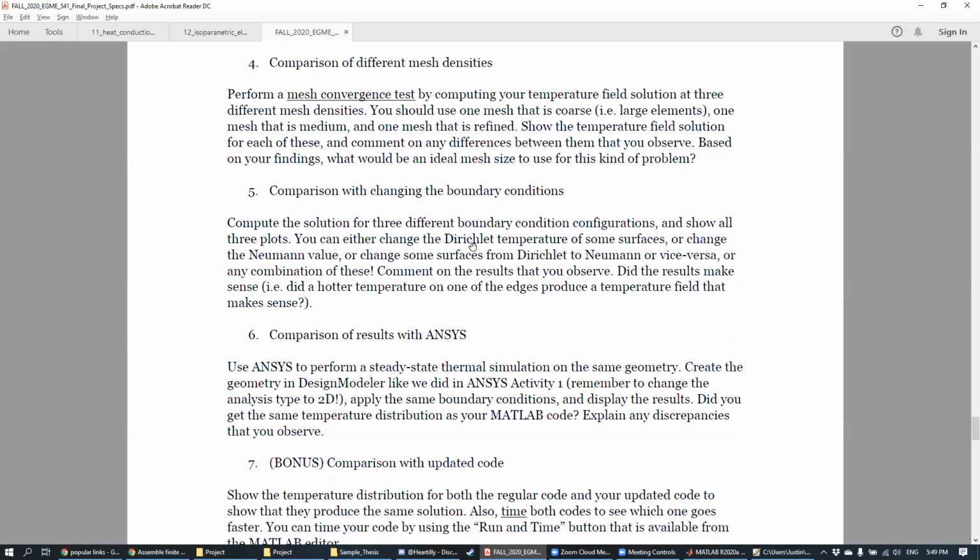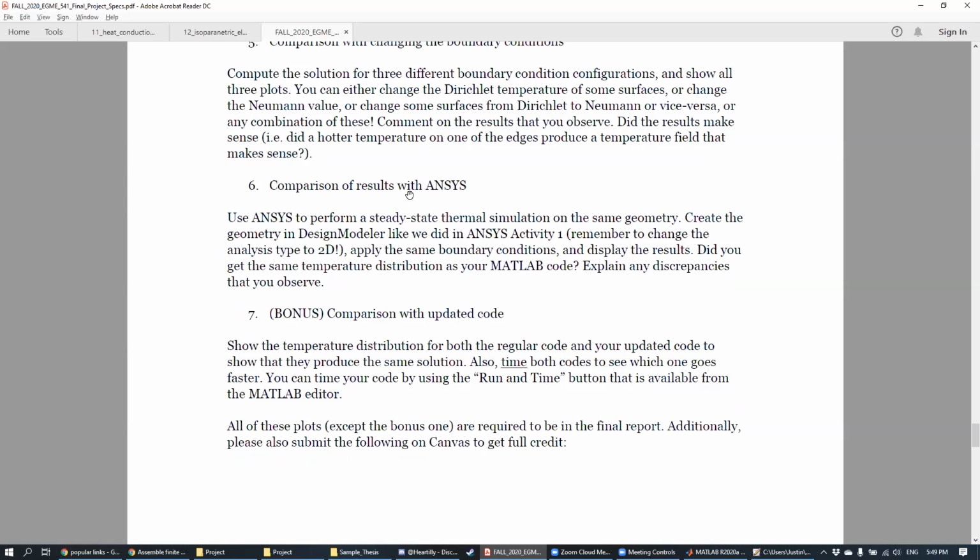Okay, and so the 5th plot that I want you to do is to take your code and change the boundary conditions a bit, and see how that affects your results. Kind of the same thing that we've done with our frame code. So just change it up a bit, and make sure that your results match up under different conditions. And then I also want you to compare your results with ANSYS.